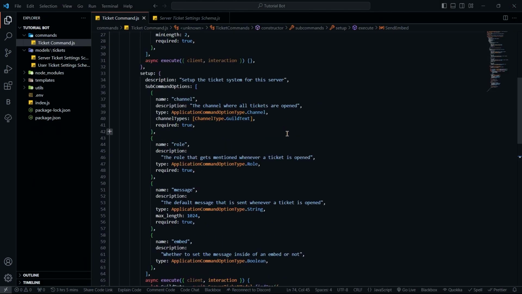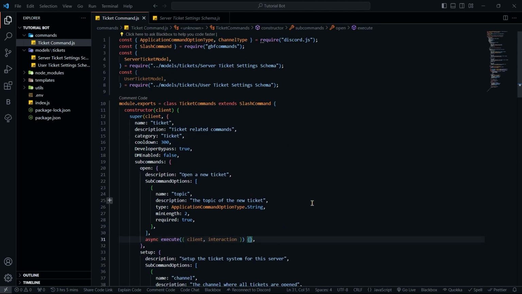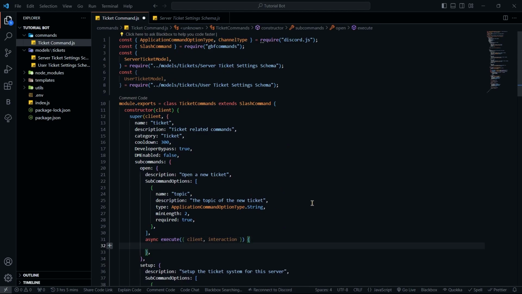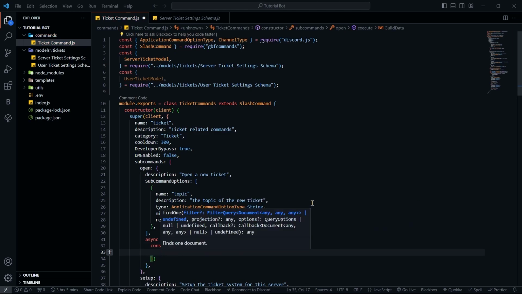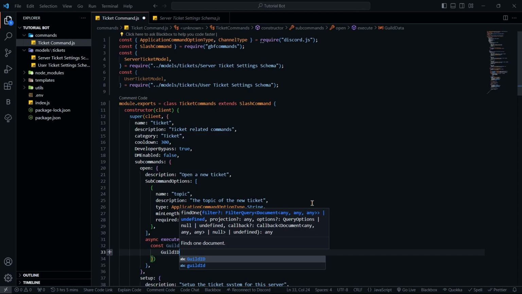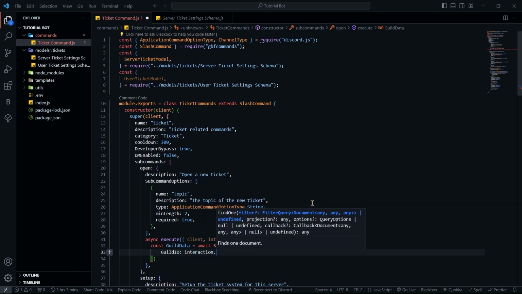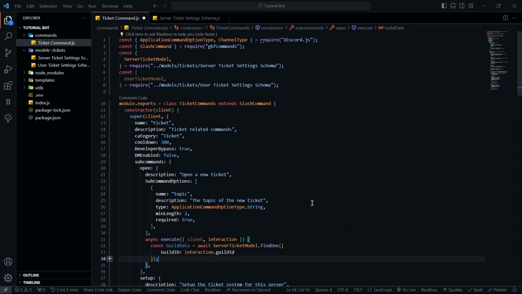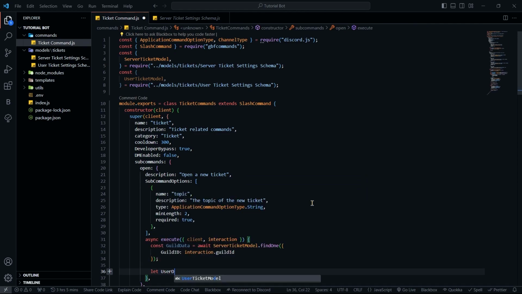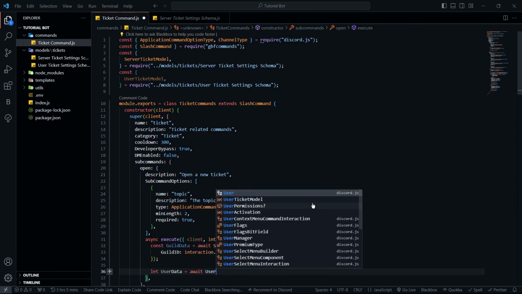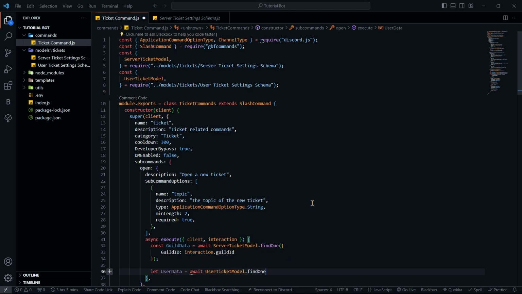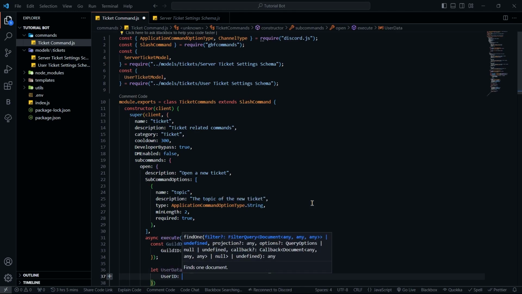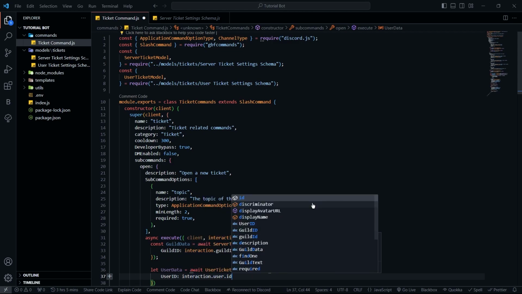Alright, so now this is the setup command. Let's go ahead and go back to the open command. So for the open command, I'm simply going to go ahead and fetch the guild data first. I'm going to say const guildData is going to be equal to await serverTicketModel.findOne. And I'm going to say the guildId, which is going to be equal to interaction.guild.id. And then I'm going to say let userData is going to be equal to await userTicketModel.findOne, and I'm going to say userId is going to be equal to interaction.user.id.